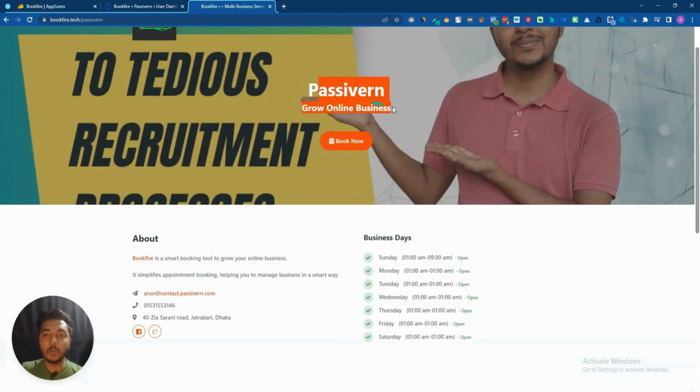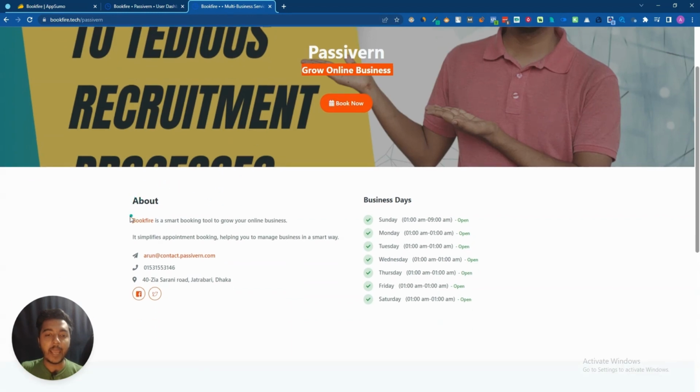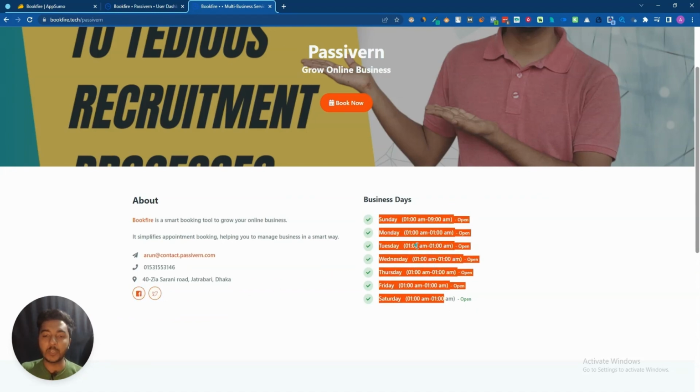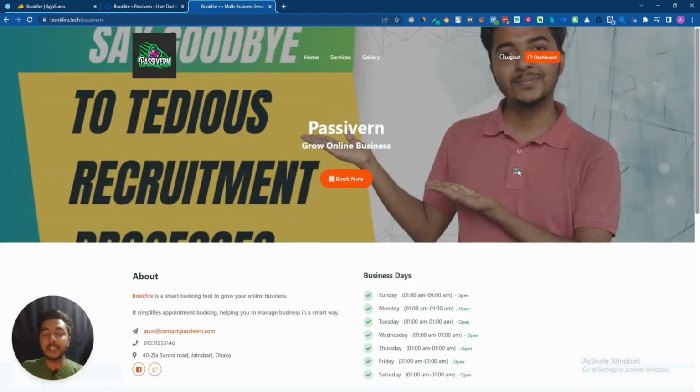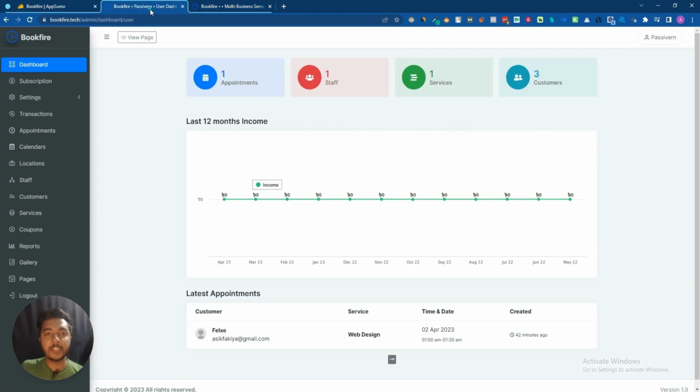They have the company name, the company outline, and then they have one about section. They have the contact information, the location, your social media handles, and your business days. People can see these from here, and then people can see the services. So very simple design guys. I'll show you every feature step by step.